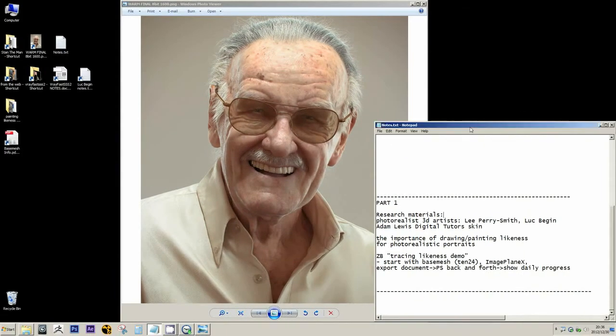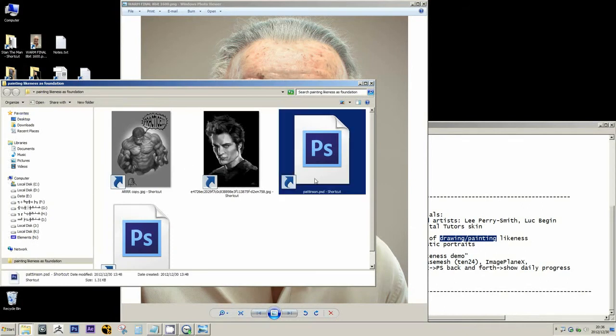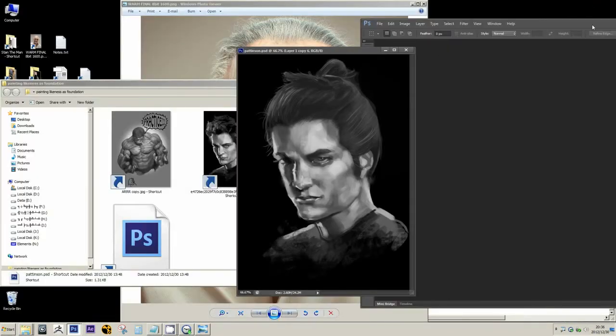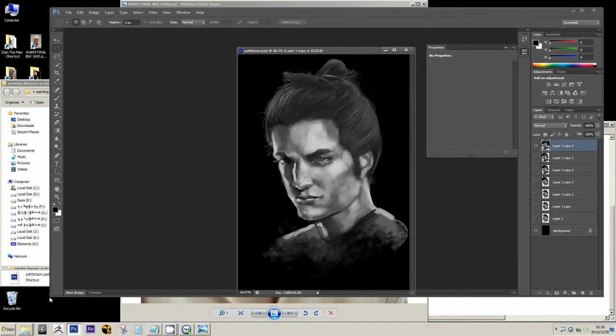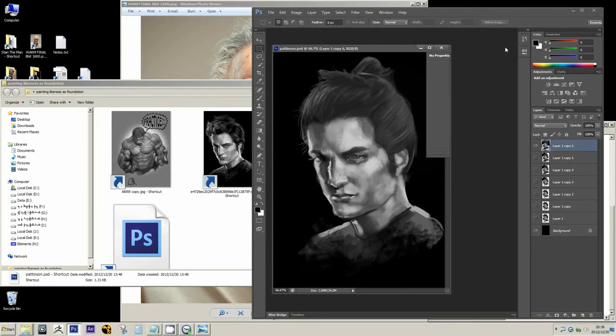And I'd like to also point out the importance of drawing or painting likeness for doing photorealistic portraits. For example, I'm not going to claim I'm a good painter. I just do it as a skill to complement my 3D skills, since I'm mostly a 3D guy. I paint for fun.